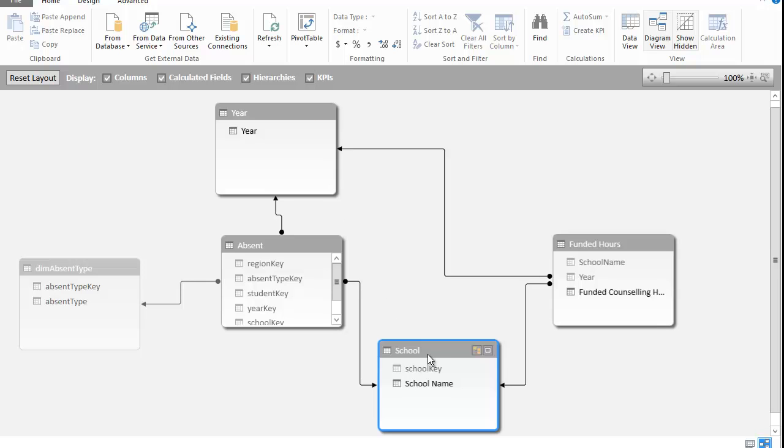So we brought it in from our IT Data Mart, which was the fact absence table, so the number of student absences, which is dimensioned by year, absence type, and school. And we also brought in a second set of data, which shows the number of funded hours that the students have received, the number of funded counselling hours. Using the Power Pivot tool, we then connected those two data sets together.